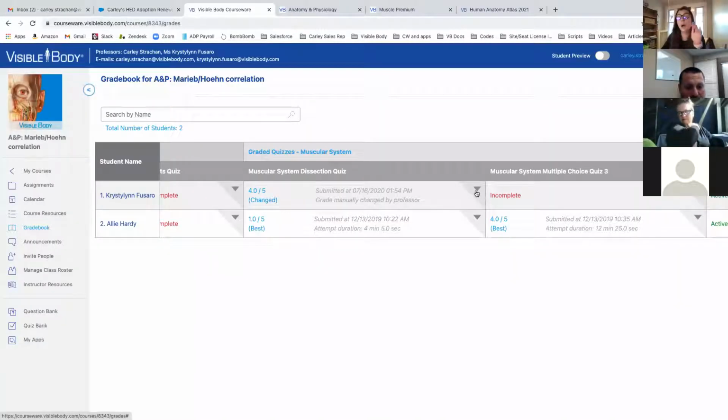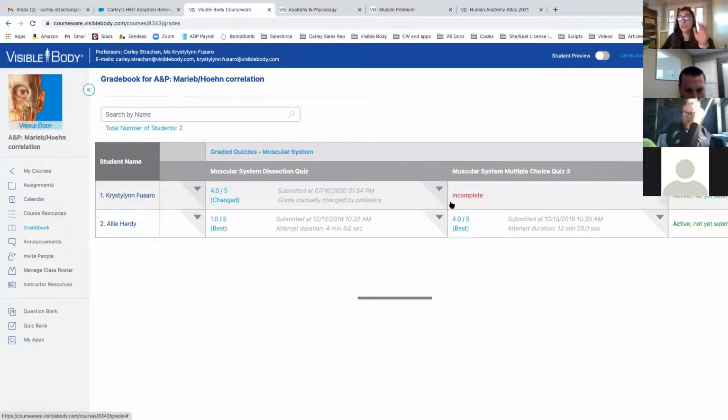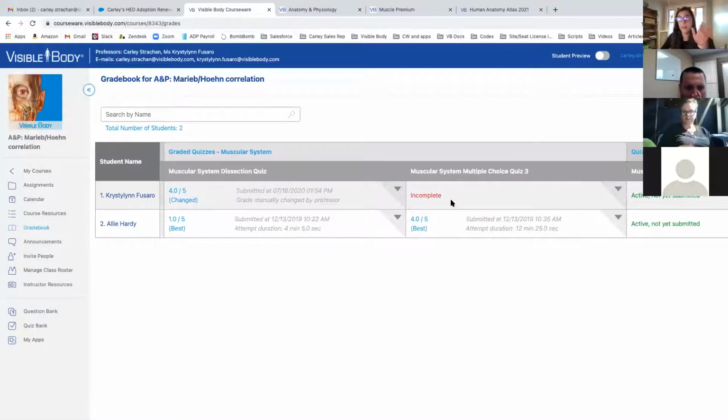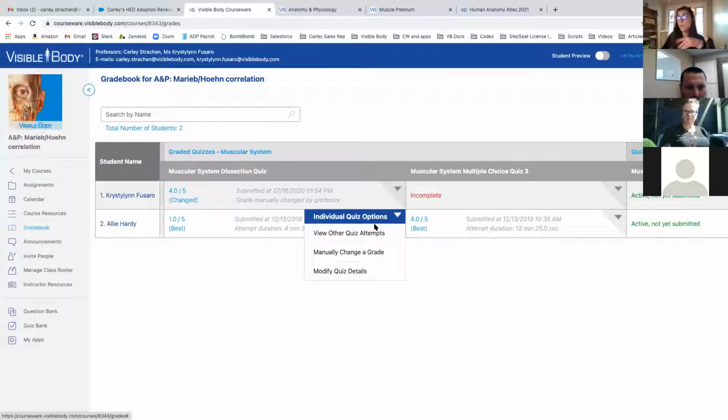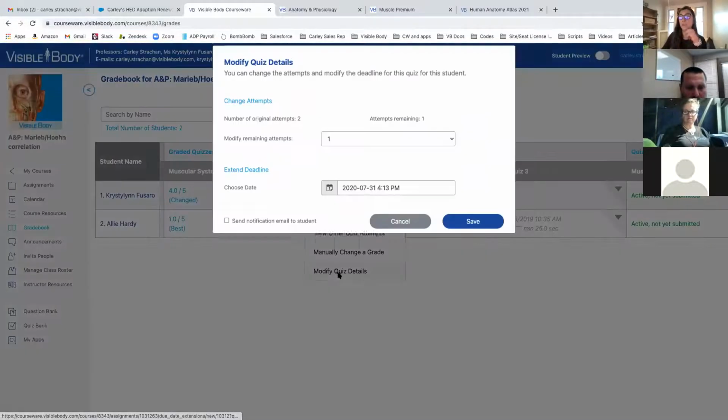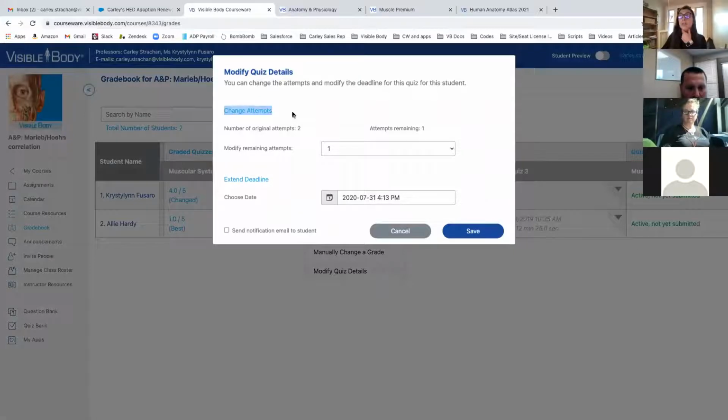But unfortunately, once you publish your assignment and any students take it, you can't go back and assign partial credit if students did not finish it. So if you want to do it for everyone, you can go ahead and modify quiz details and either give the students another attempt, like a second attempt at that quiz, or extend the deadline for, let's say, an extra hour if they didn't have a chance to finish it.